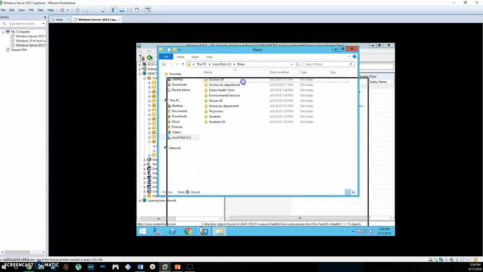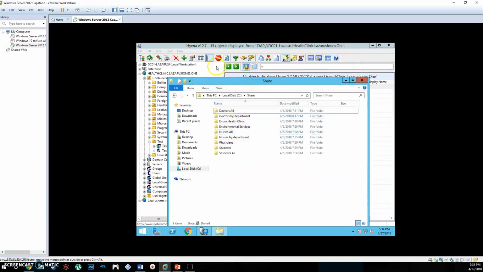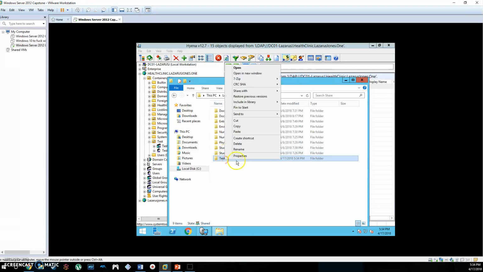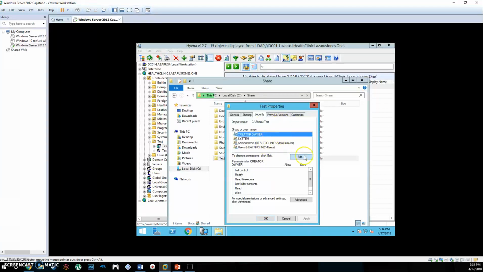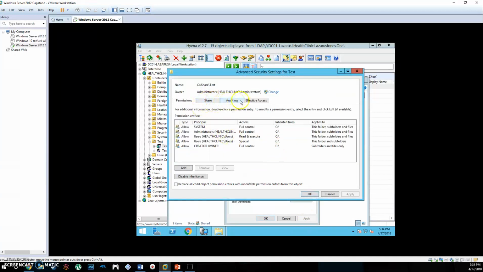So this is the only thing Hyena does not integrate: your folder system. So the only two tabs you should have to tab between is your share drive and your Hyena interface for the most part. We will make a new folder, call it test. We'll go over here to properties, hop over to security just like any other admin center. Disable the inheritance quick here.